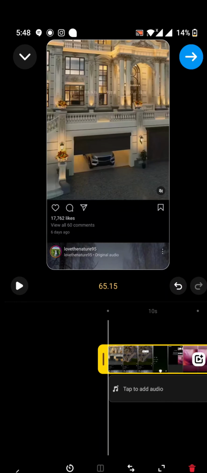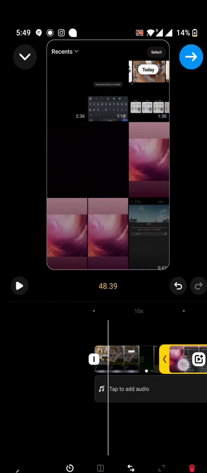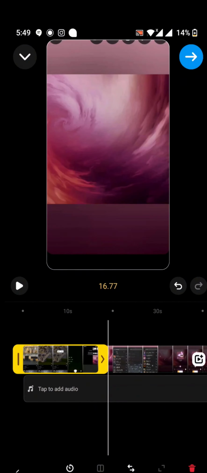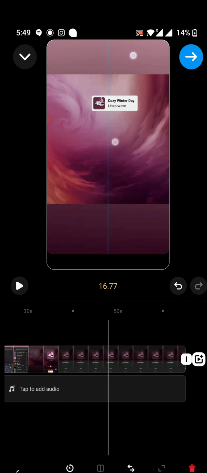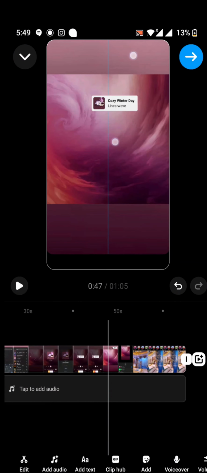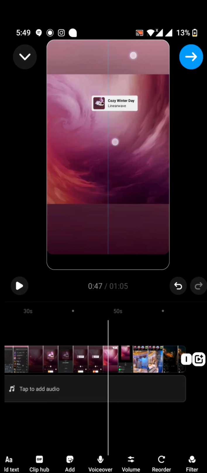Replace it, split it. You can just split it like this or delete this one and keep it. So here are many options, and the other is add stickers, clip hub, add text, audio, re-record, reorder, filters. So in this way you can just edit your reels.